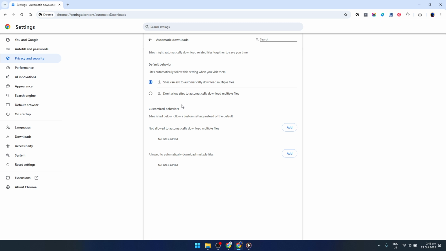You'll notice there are 2 main options to choose from. The first option is, sites can ask to automatically download multiple files. This is Chrome's default setting and, as you might guess, it allows sites to request the ability to download multiple files automatically. It gives you the choice every time.